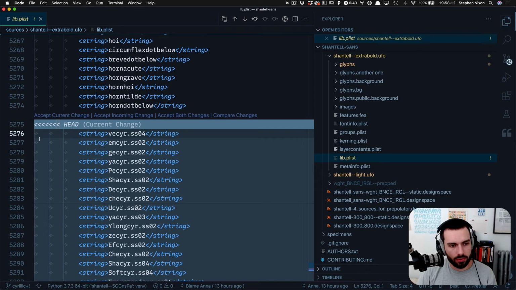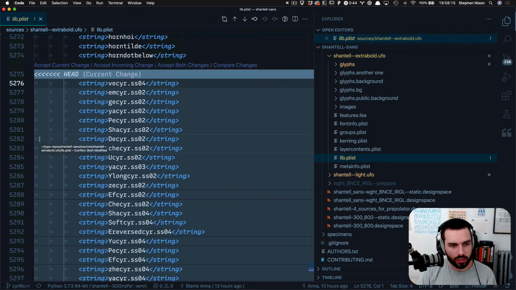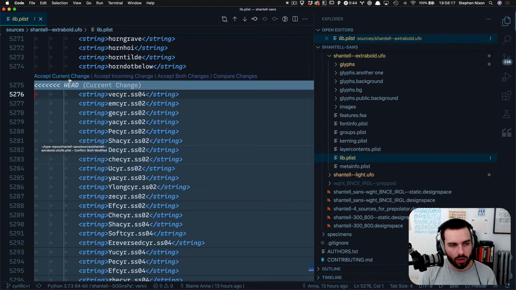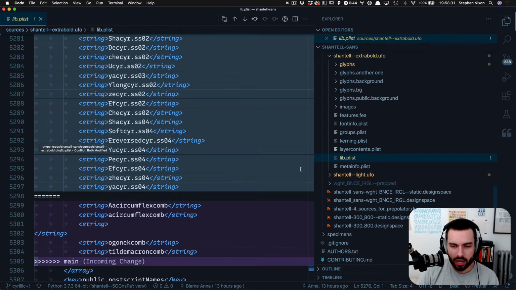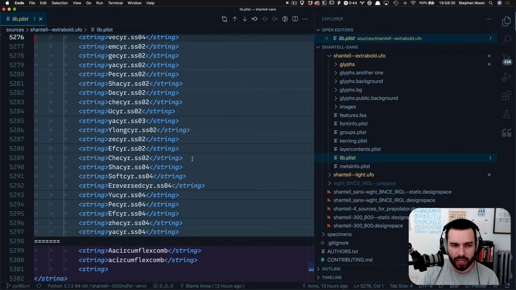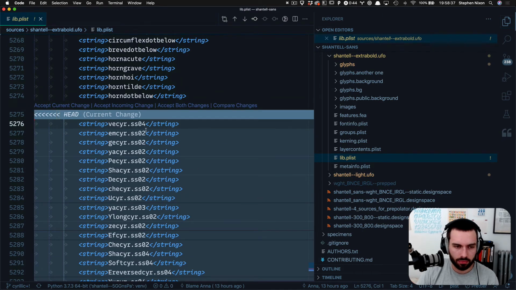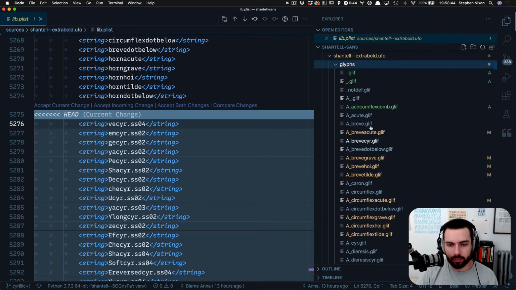The VS Code view gives us a few nice things. It basically says we could accept one or the other or both. In the case of merge conflicts in UFOs, I usually accept both things if it's just a list of glyphs, because either in contents.plist or in lib.plist, if you've got any repeats in here, it doesn't really tend to matter, whether it's the glyph order or a list of glyphs inside.